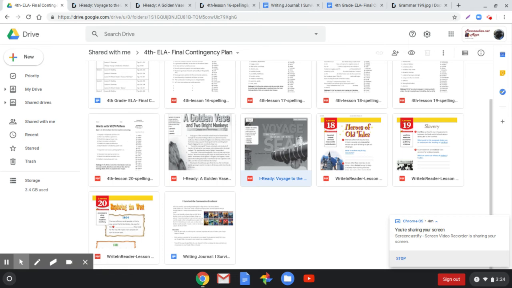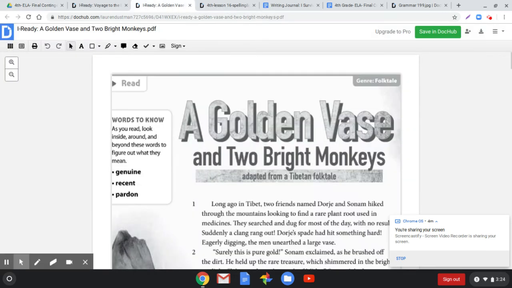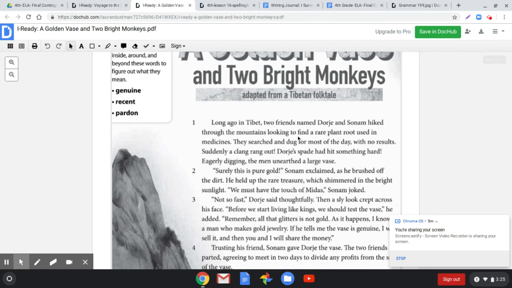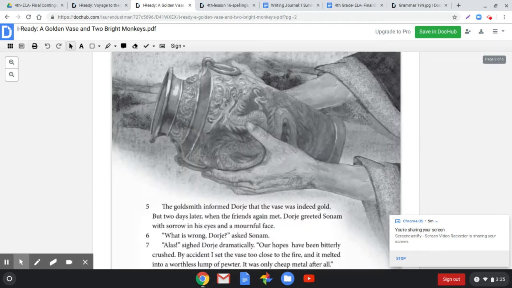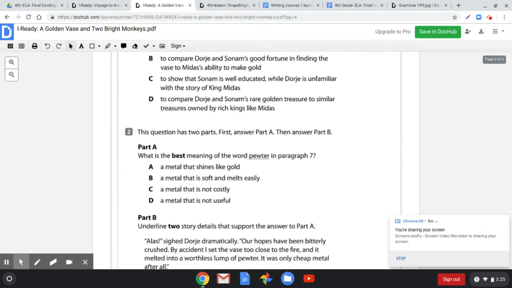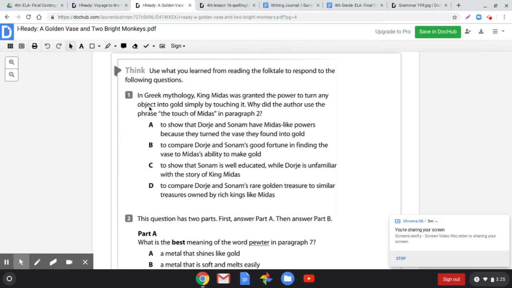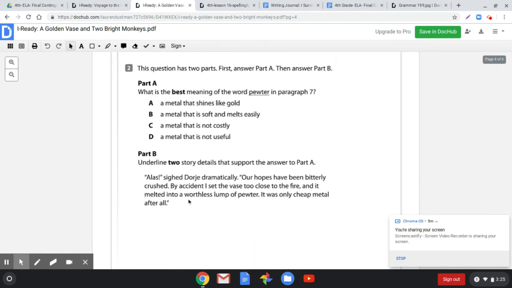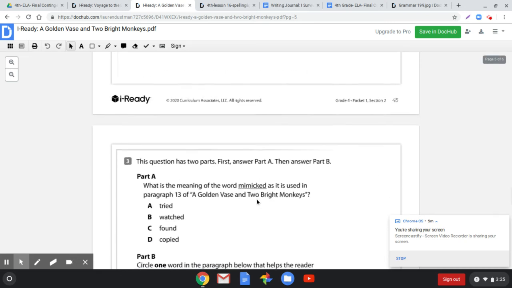Okay, we're going to now go over the new activities that were added in the final contingency plan that you have not seen before. Okay, the first are the iReady packets. The first iReady packet is called A Golden Vase and Two Bright Monkeys, and this is a folktale genre article. So you're going to have vocabulary study in it, you're going to have the child read the passage, and then you're going to answer these multi-step questions, which are like part A, part B type questions. Just follow the directions that are on the page. You can do it with the child.